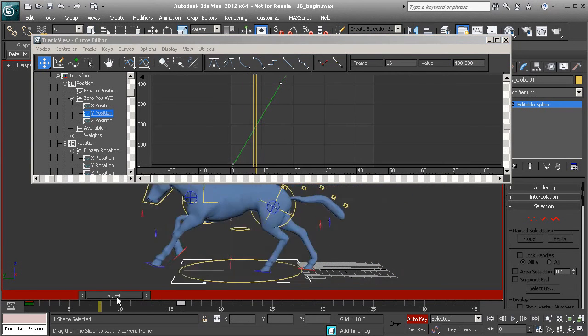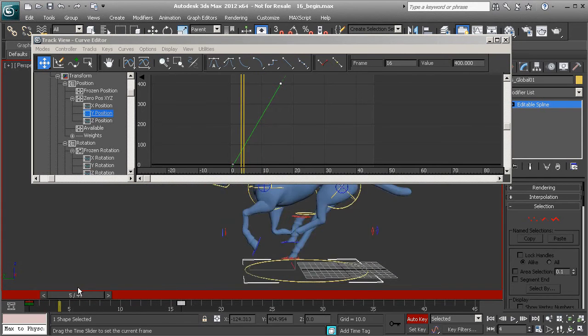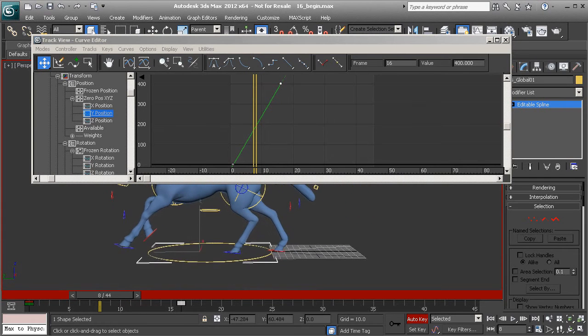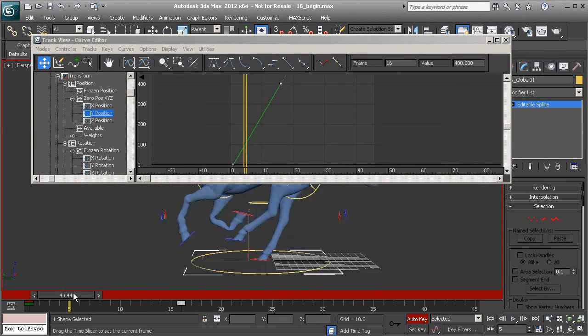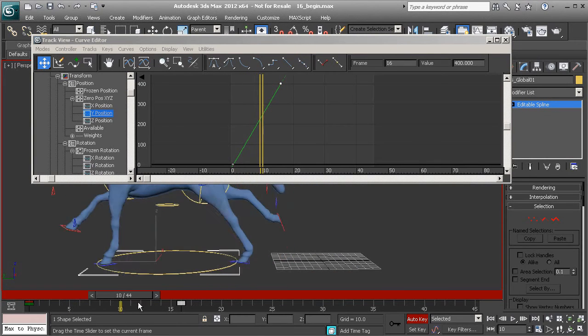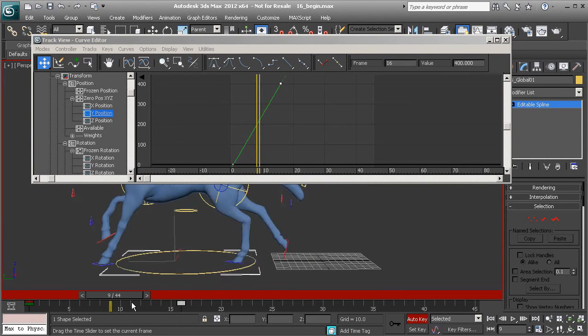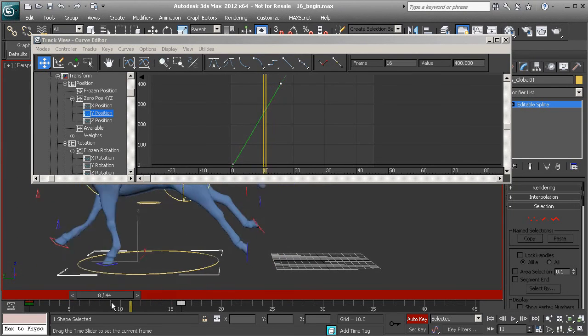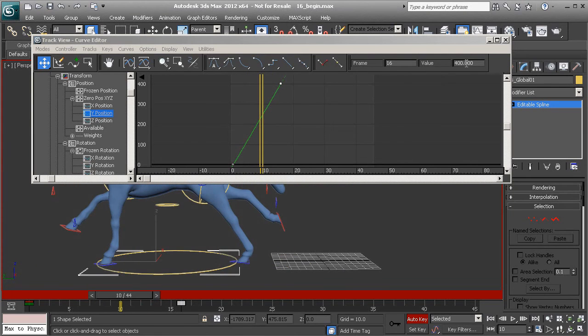Scrub through. And take a look at that. We're just about there. There is still a little bit of sliding. You can take a look at the back legs, and you can see that. All right, we're just about there. If we were to increase this maybe about 100 more units, I think we'd be good to go. Let's go ahead and bring this to 500.